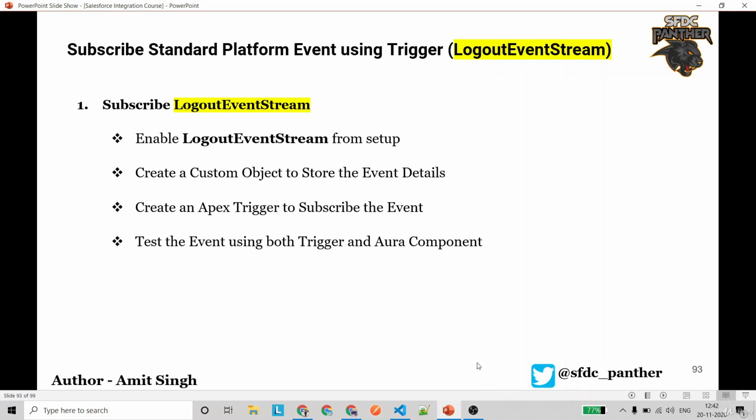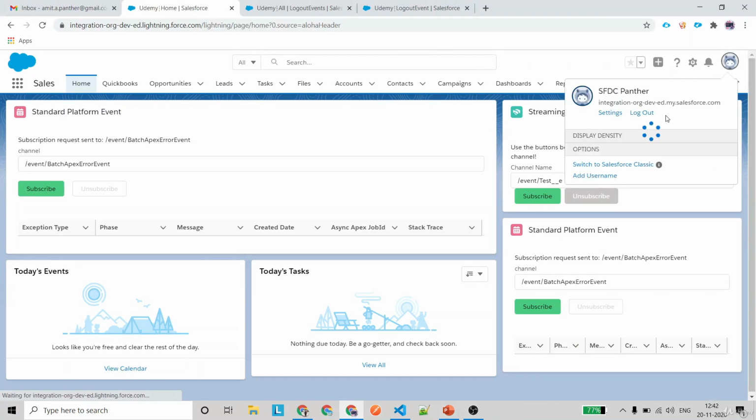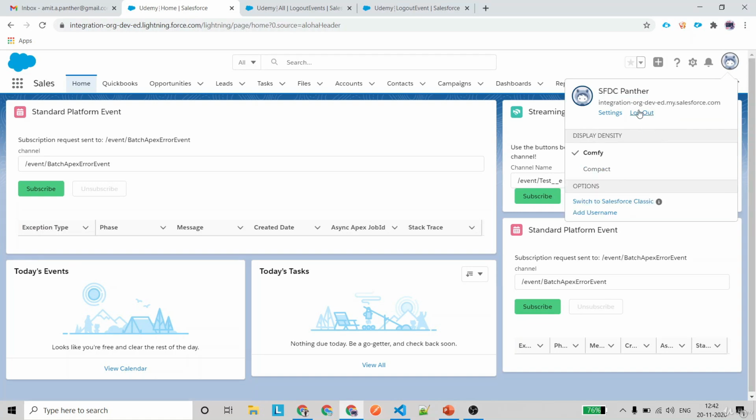So if we go to Salesforce, go to our user and click on logout, what happens? This particular event occurs, and if you have any trigger or any external system listening to this event, they will be able to see which particular user has logged out from the UI and other information related to that event as well.